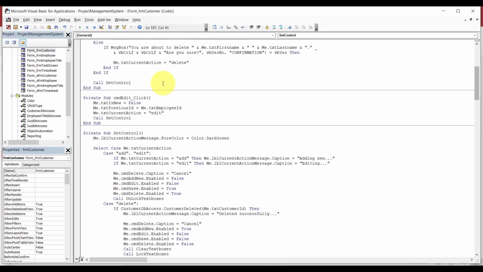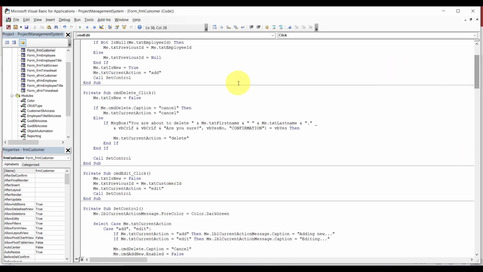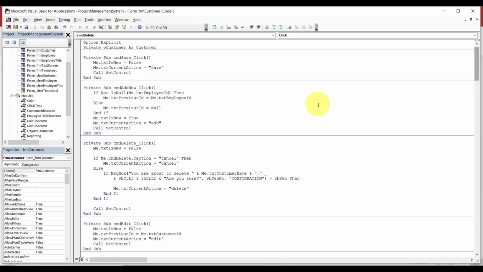We're moving on. Now right here, previous, if it's add new, add new. If it's edit, we want to make sure that we get the previous customer, save the customer to make a previous customer ID. When we delete, we say you are about to delete txt customer name, and you don't need this last name. Are you sure? Yep. Good.